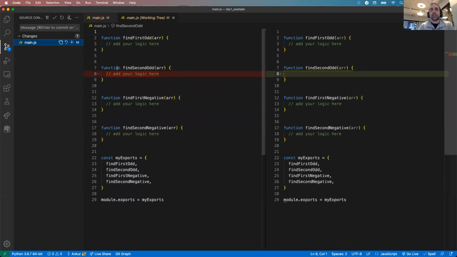Notice that it's showing me what the previous item was and what I've changed it to. So it looks like I deleted a comment. That's why it's in red. This was the original, and this is my modified changes that have not been committed to Git yet. So this panel is really handy to review your changes.